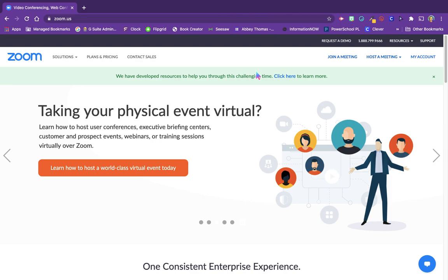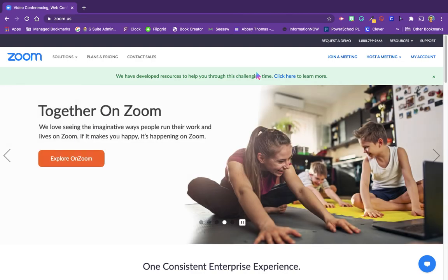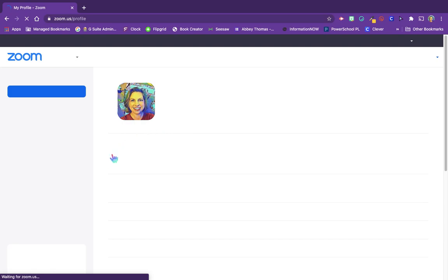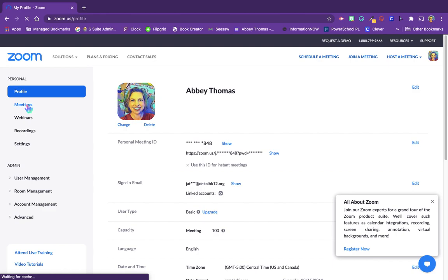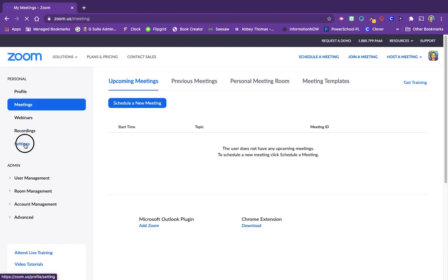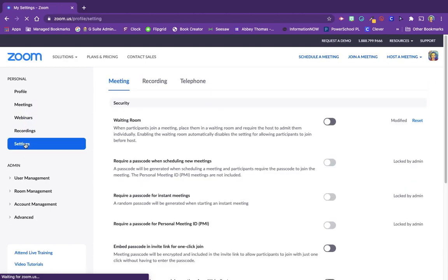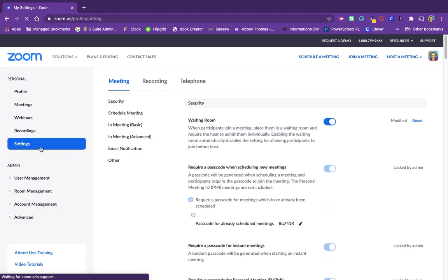And we're going to manipulate what you see as a host. And then choose your account. And we're really going to look at meetings. Settings. And we're really going to delve into the meeting settings. And we're not going to look at all of these. We're really just going to look at what pertains to a classroom setting.